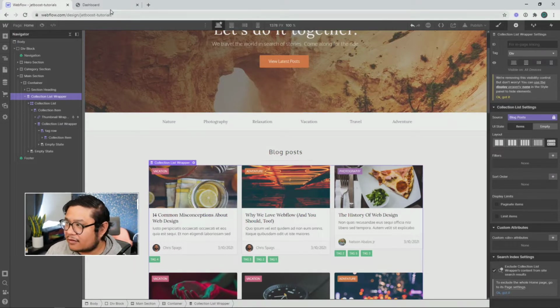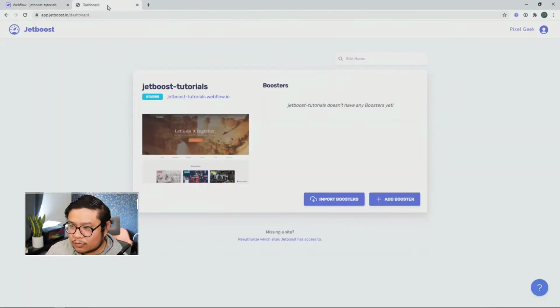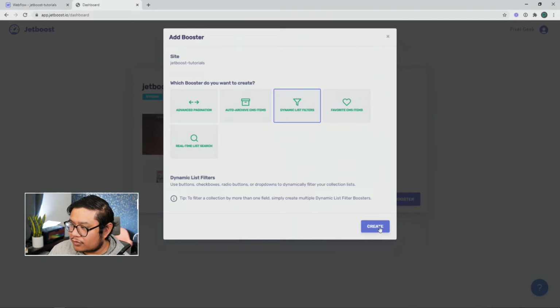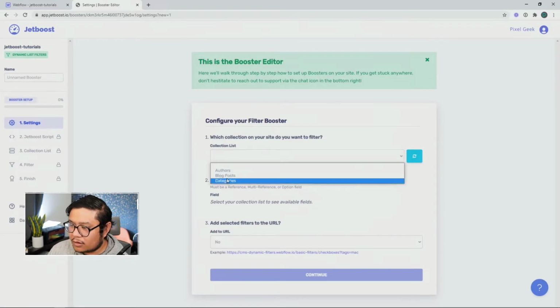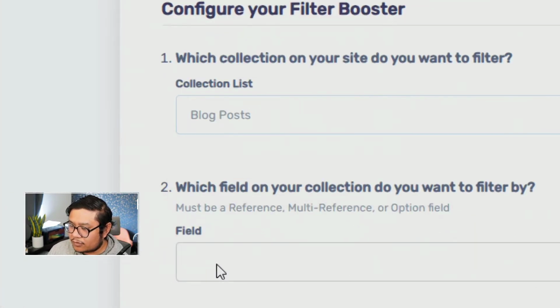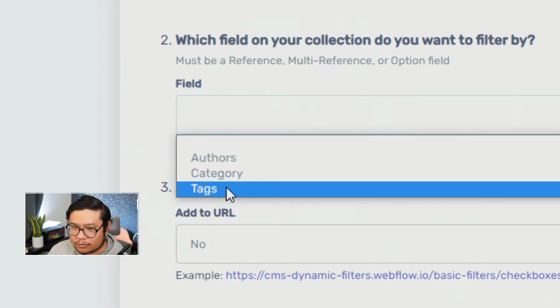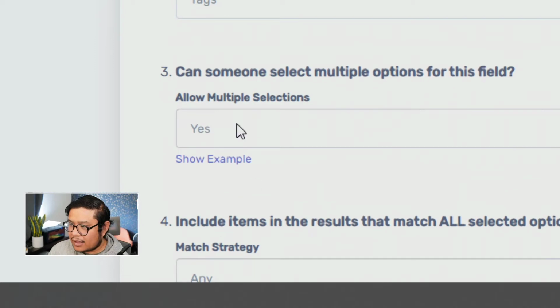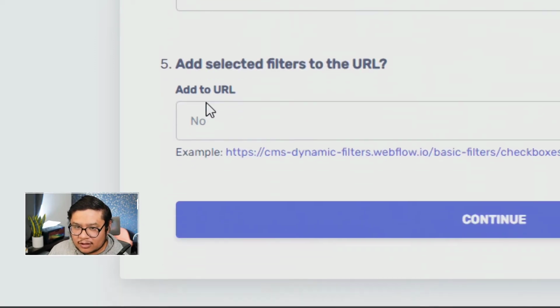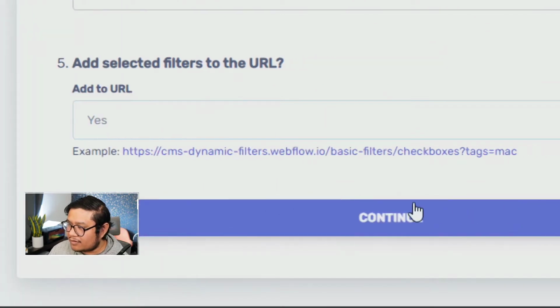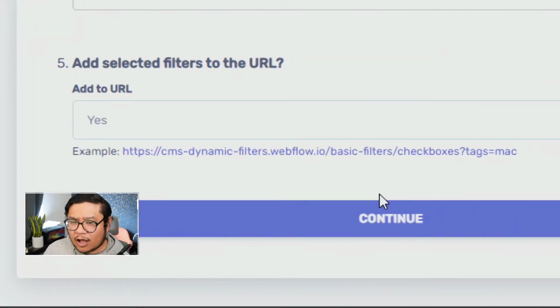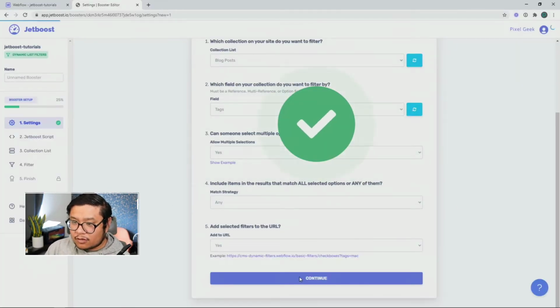All right, so let's add the dynamic list filtering. Let's go to JetBoost and look for our project. We're going to add a booster, click on dynamic list filters, create. Let that run, and there we go. And now we wanna pull from blog posts, and the field we wanna use is tag, multiple selections, yes, match strategy, any, add selected filters to URL. I say yes to this all the time because this gives you the option to send a direct link to that filter through your social media, email, or what have you. So let's press continue. We're good to go there.